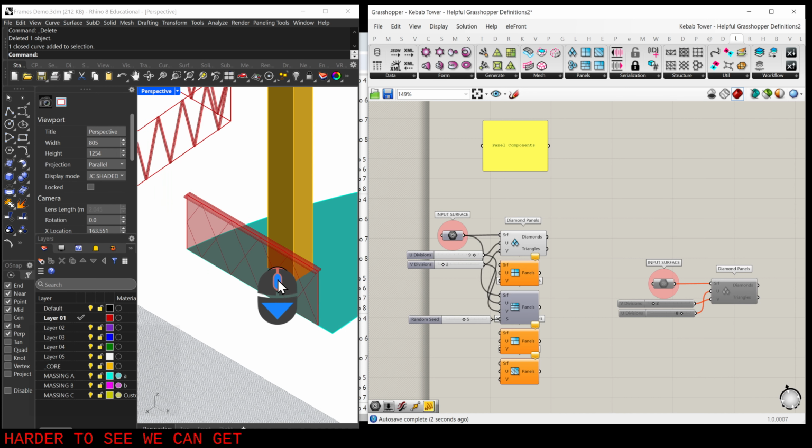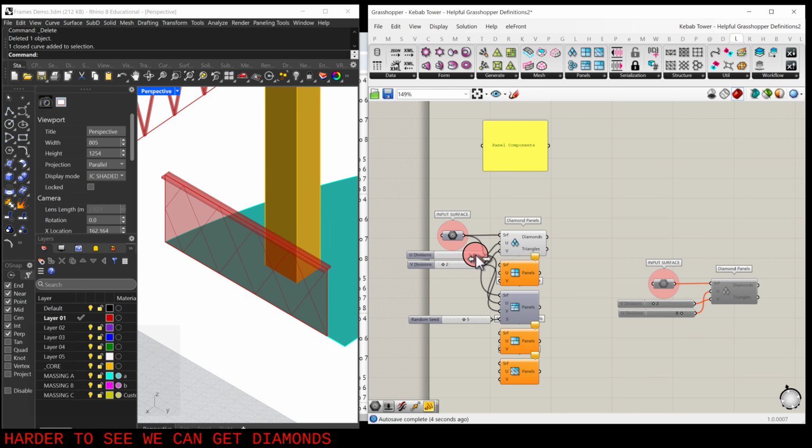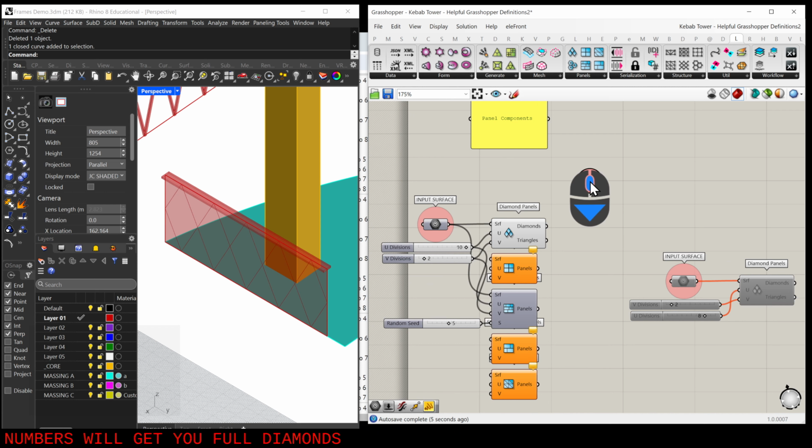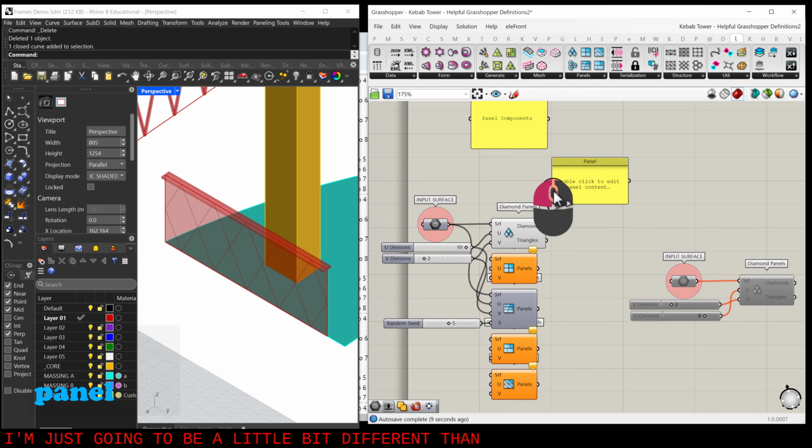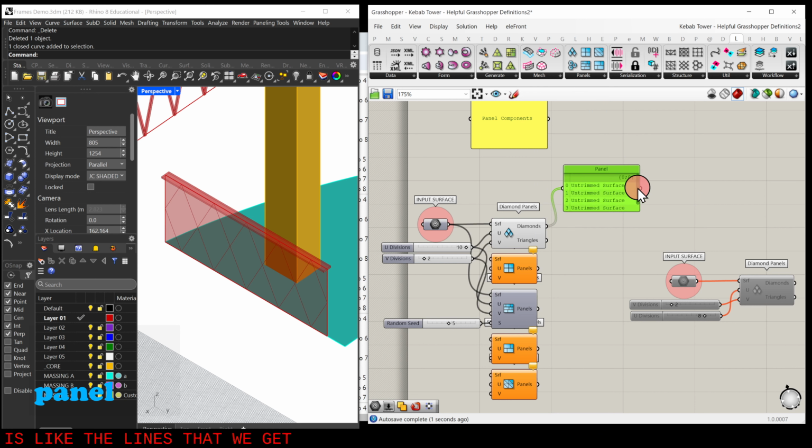We can get diamonds, right? Like 5.5 diamonds. Even numbers will get you full diamonds. All right, and the output for these, if I look at them, is going to be a little bit different than the structure. The structure is like the lines that we get. This one gives us a surface. And so it's a bunch of surfaces in here.